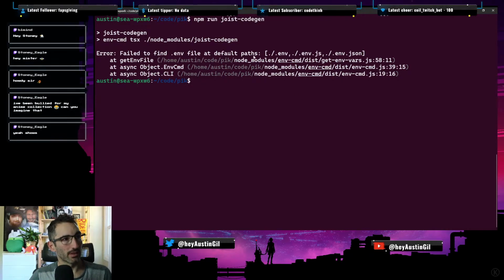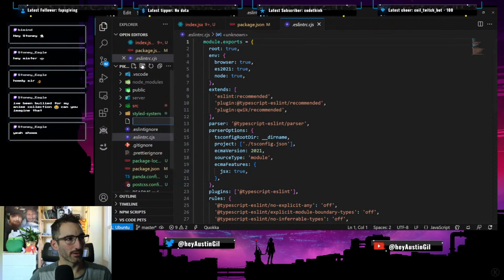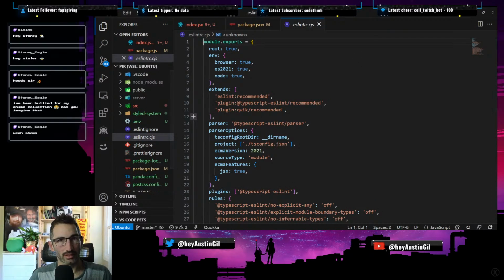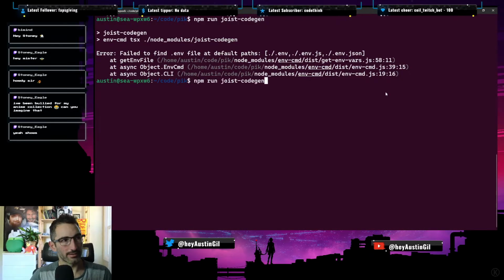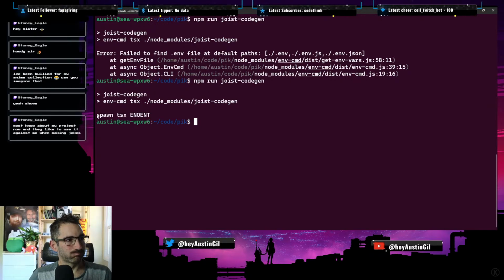Failed to find env file. Okay. Also, a little bit of a rough start, to be honest. There we go. I'm not even going to put anything in it because I don't know what needs to go in it. Spawn CSS. No ENT. Okay.